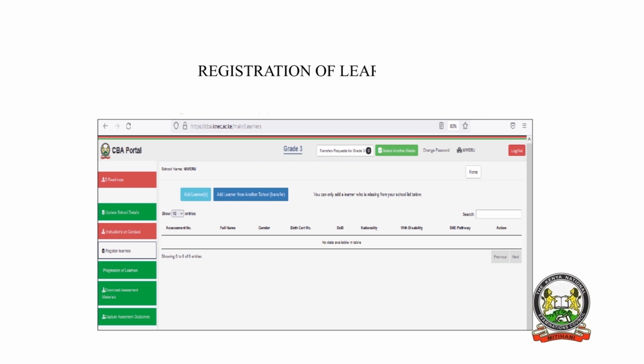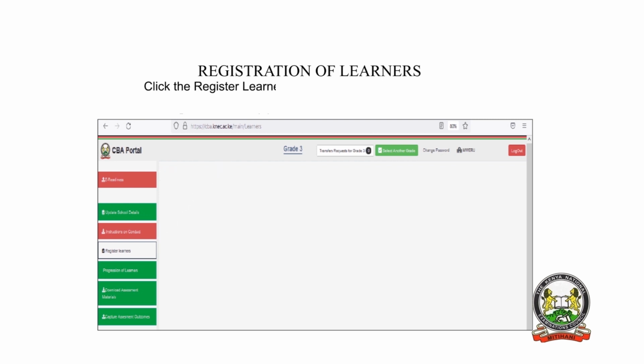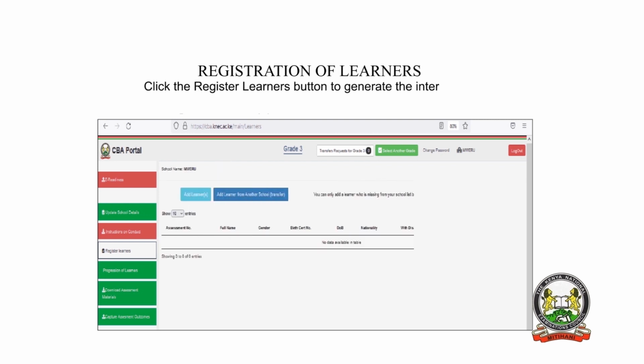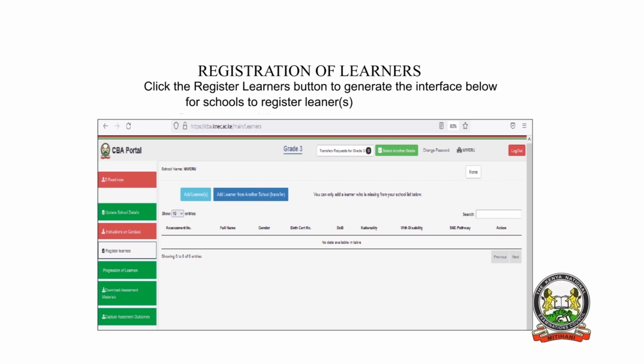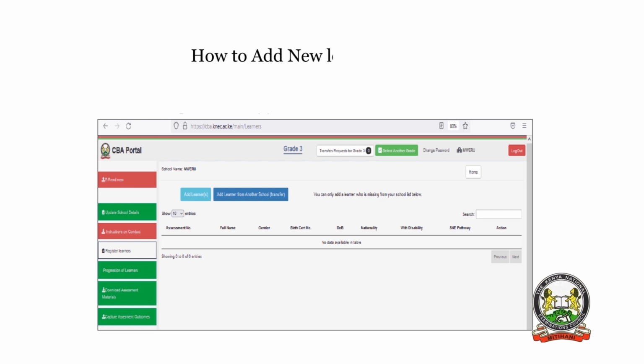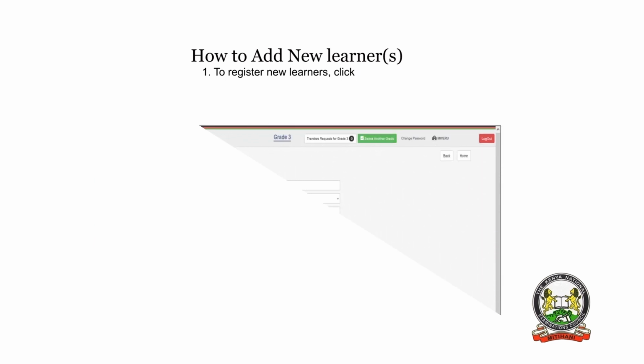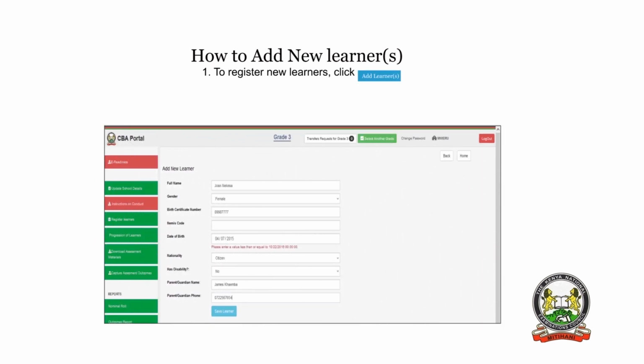Registration of learners. Click the Register Learners button to generate the interface below for schools to register a learner or learners to their school. How to add new learner or learners. To register new learners, click the Add Learner button to open the window below. Once you've done that, you provide the learner details and save as shown below. Do not forget to save.